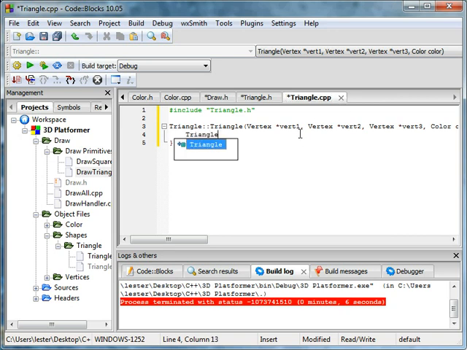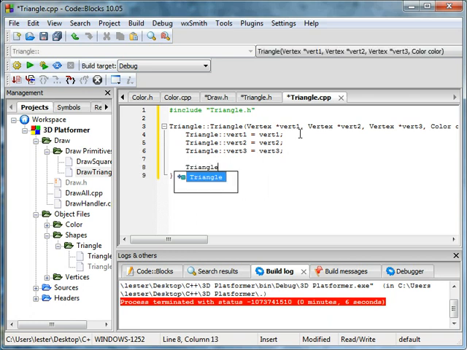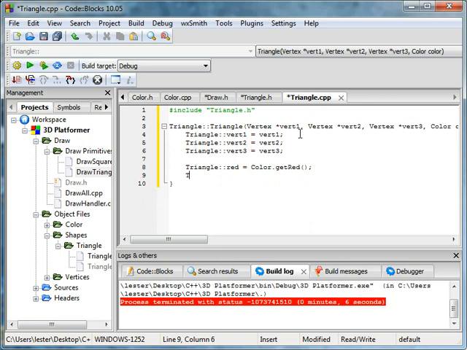What we can do is triangle vert1 equals vert1. Triangle vert2 equals vert2. Triangle vert3 equals vert3. Now we can also do triangle red, or did that not come up right? Red equals color dot get red, right? Triangle green equals color dot get green. Triangle blue equals color dot get blue. Okay, so we have that.